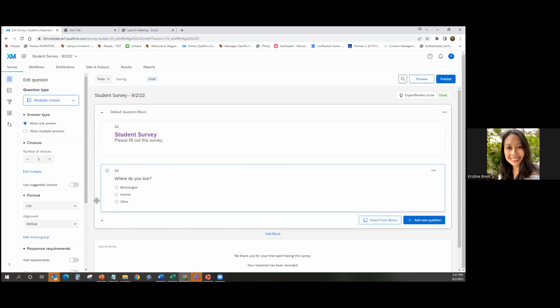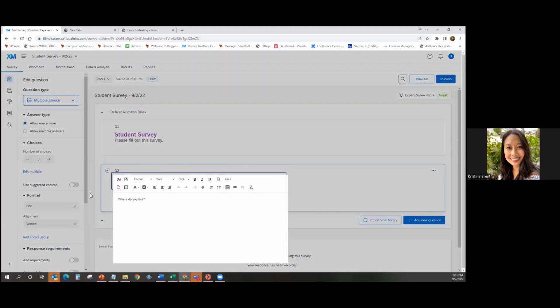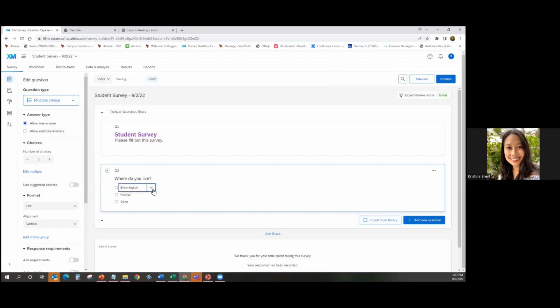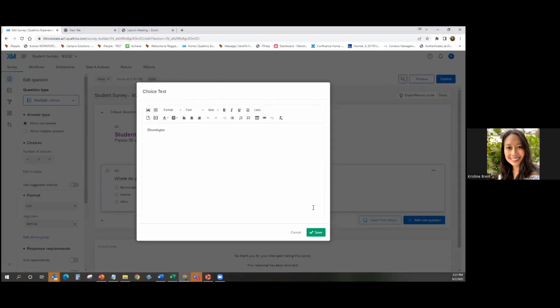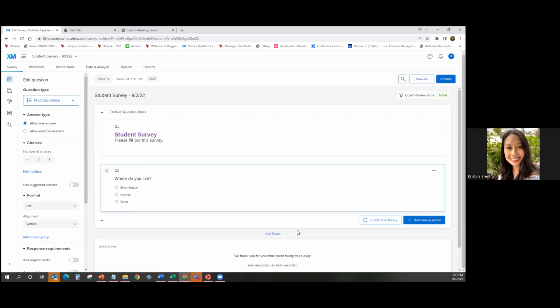And just like our title, for each of these areas, we do have a rich content editor option. So we click on the question, there is the rich content editor. And then for each choice, if you click on this drop-down arrow, the rich content editor shows up here. So you can make your questions and answer choices appear however you would like.